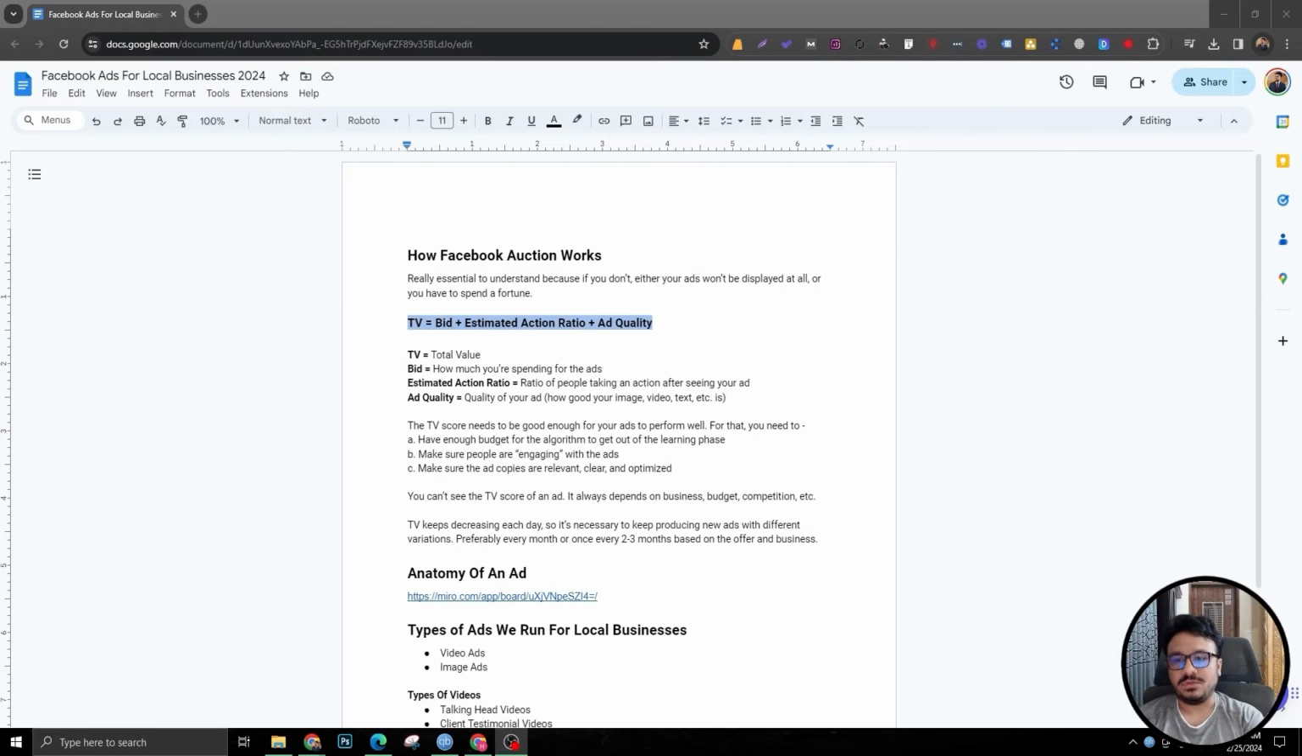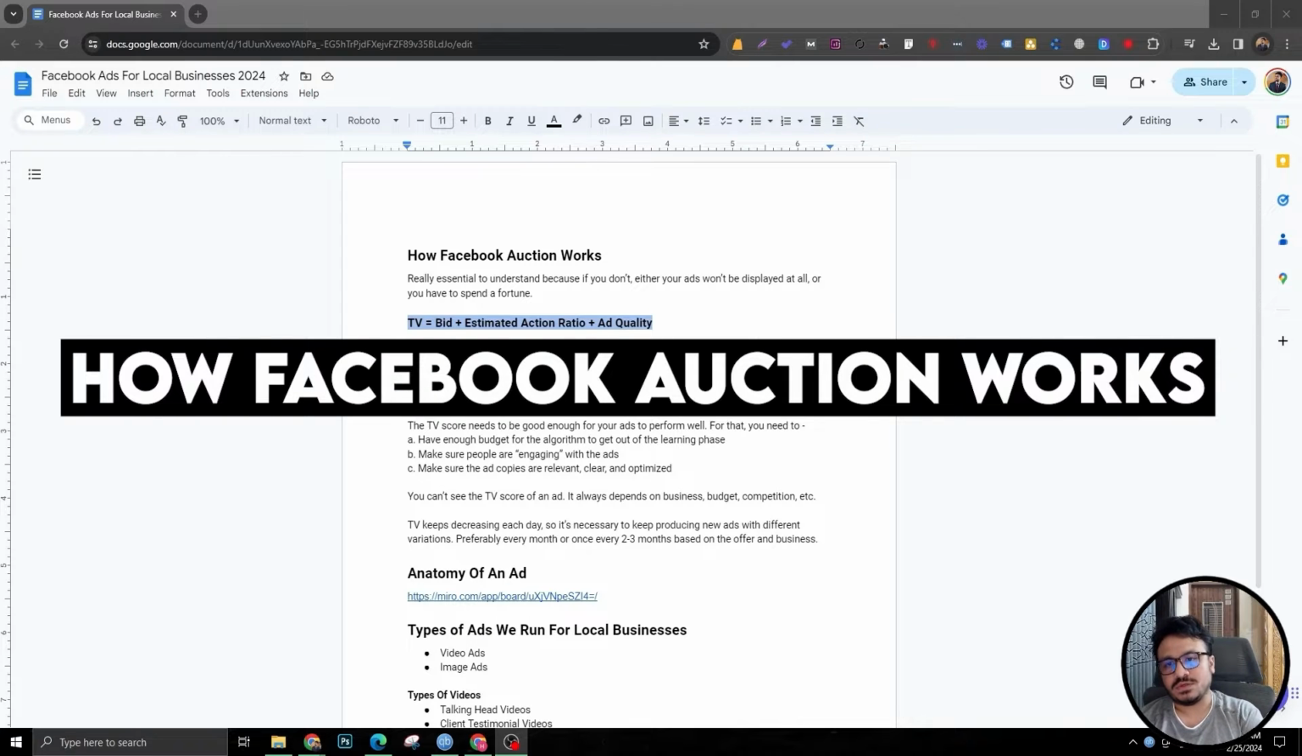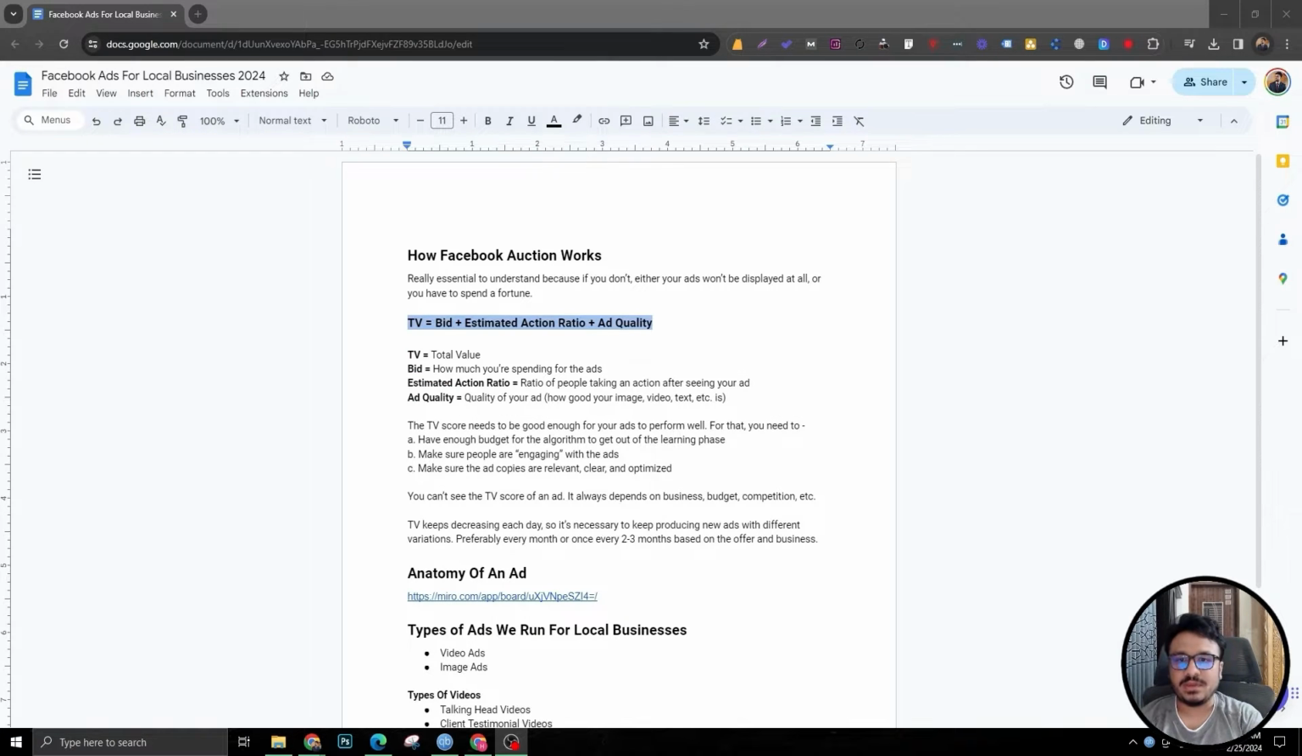So in this part, we will try to understand how the Facebook auction works. The Facebook auction is a theoretical thing, and it's one of the most important factors to understand before you start producing Facebook ads for your business. Because if you don't understand it well enough, either A, your ads won't be displayed at all after publishing, which is a really horrible thing to happen, or B, you will be able to display those ads to your target audience, but you have to spend loads of money. That's not good either, right? So you have to understand what a really good ad looks like, and also what you need to do in order to produce such good ads.